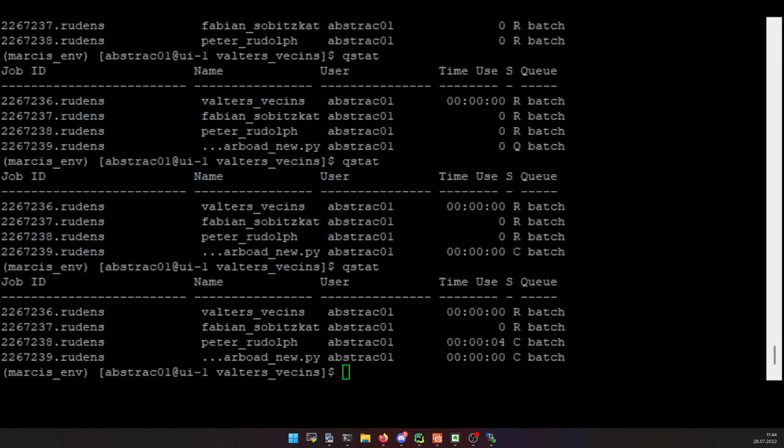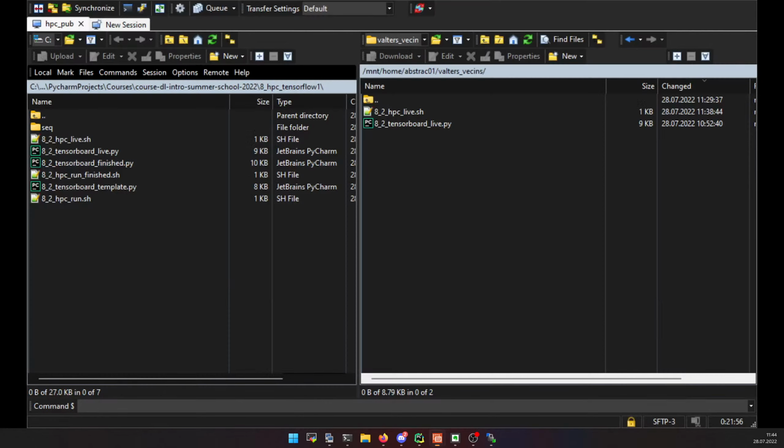The next thing is, if your task just disappears. What's with the R and the C? There are different states. For example, if it shows Q here, that means it's still waiting in the queue. R is running, C is completed. For some of you, it's completed because it died. So we'll go to check it.